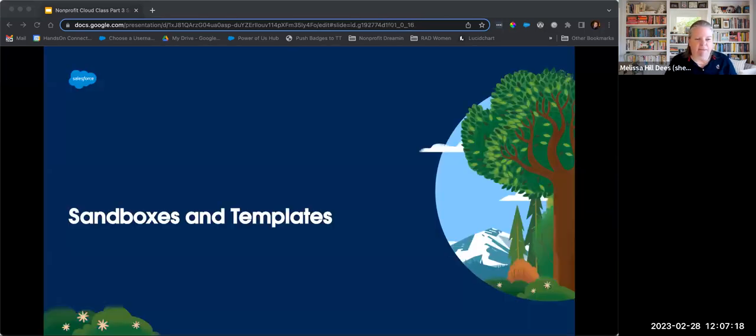First off, we're going to look at sandboxes and templates. So a sandbox, as you know, is a Salesforce tool that is important in all phases of testing and building. We're going to review the essentials and some of the best practices around sandboxes, and then we'll look at specific ways that sandboxes and the templates that are available for Nonprofit Cloud can be used.